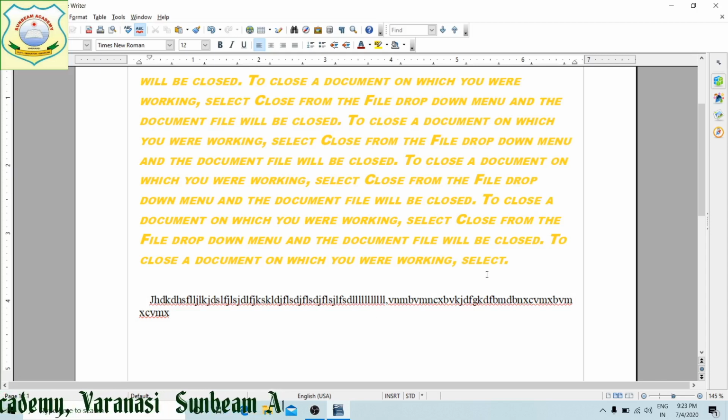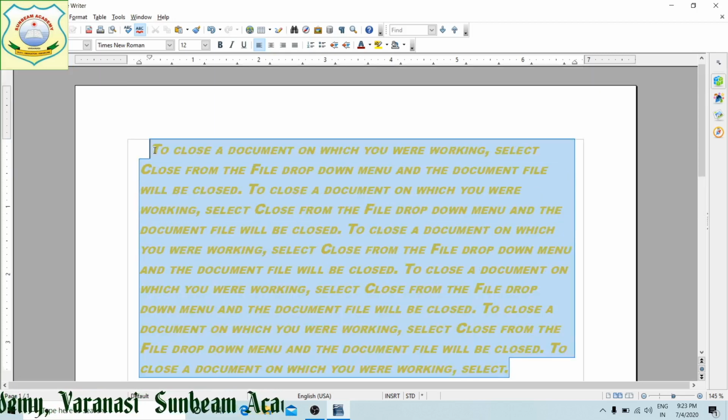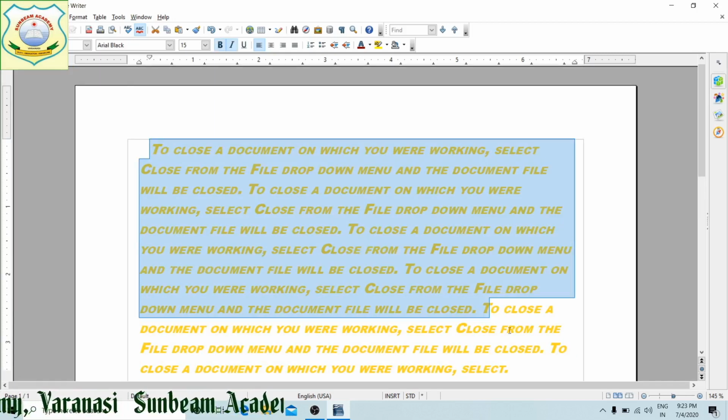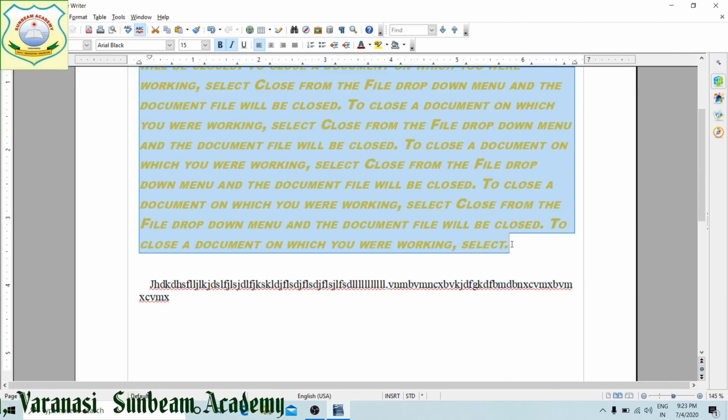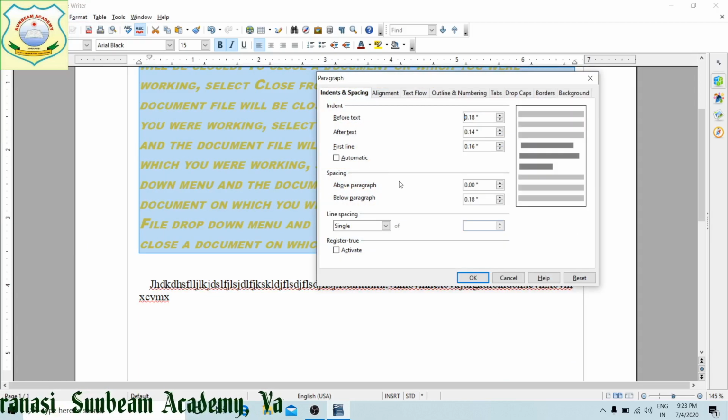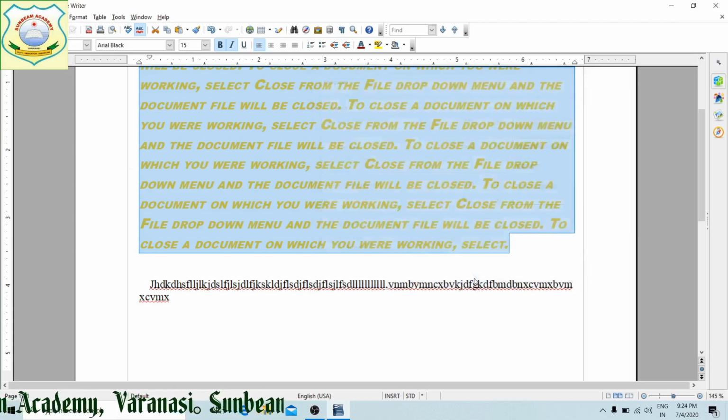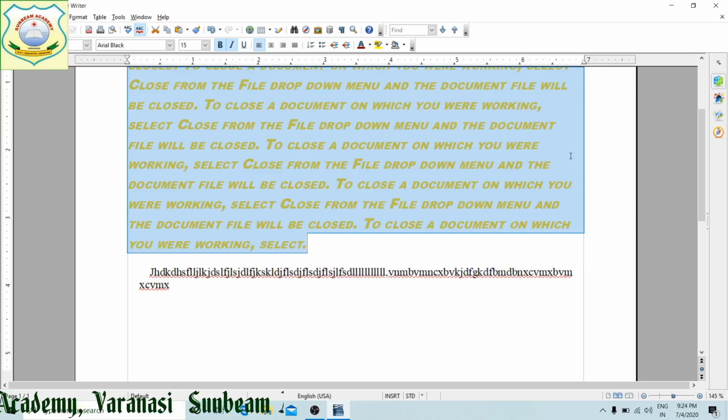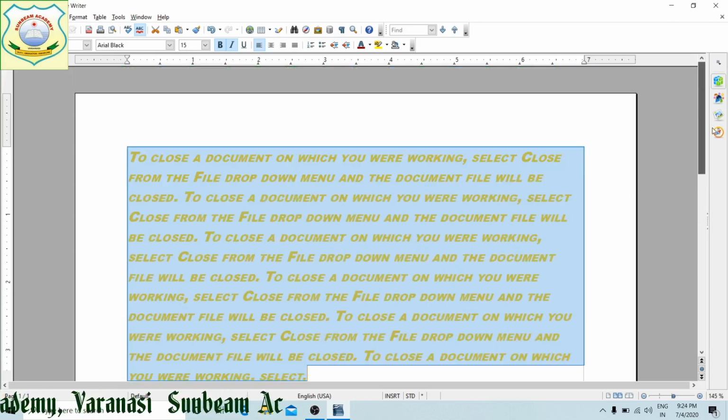Now the text alignment. I told you there are 4 types of alignments: left, right, center and justify. By default, left align text is there. I am going to remove all the indents first, so that in a general way your text should be, all the indents I am removing. You can see now by default your text is aligned left.